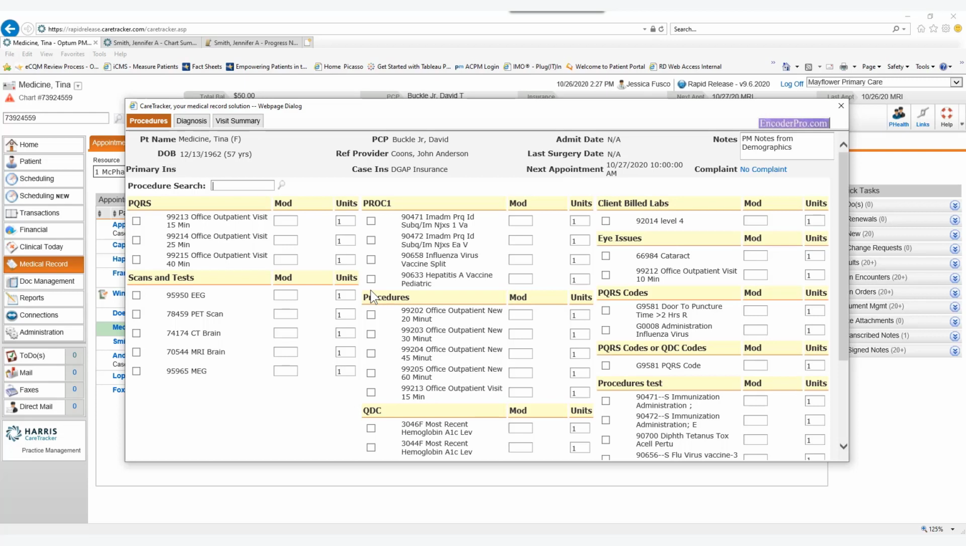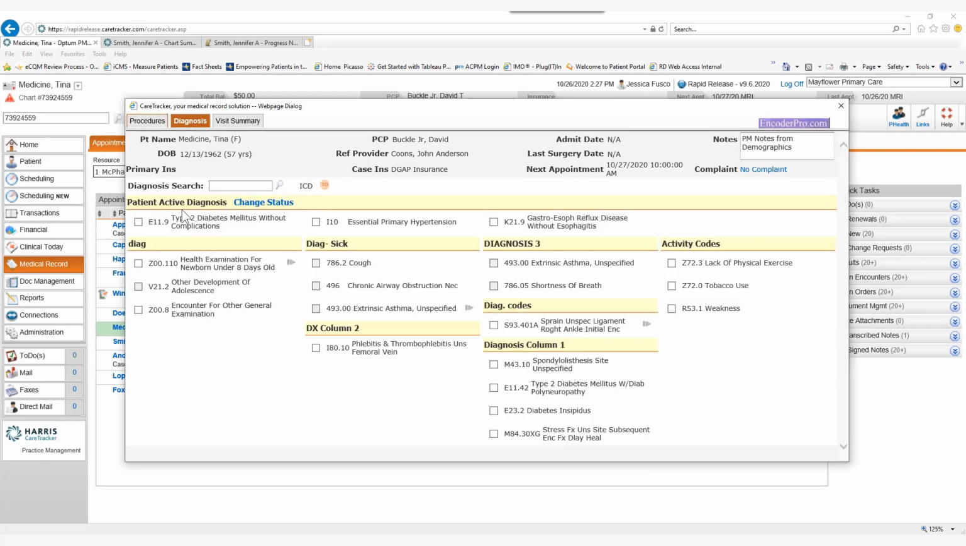And this here, your visit capture, is customizable by practice. This is set up by the practice. This is your electronic encounter form, basically. So you could have an encounter form on paper and mirror it electronically. So now you would select your procedure code. You'd select your diagnosis. The top diagnoses here are the patient's active diagnoses, and then below this are more common diagnoses that the practice would use.